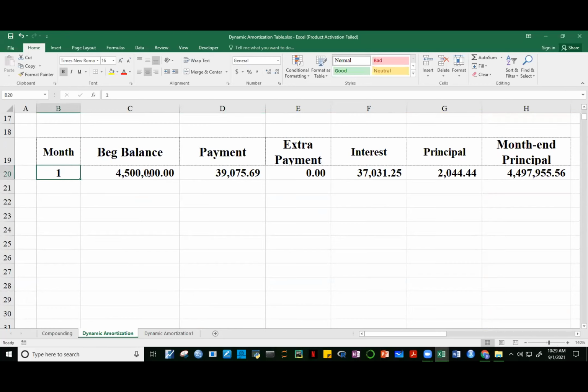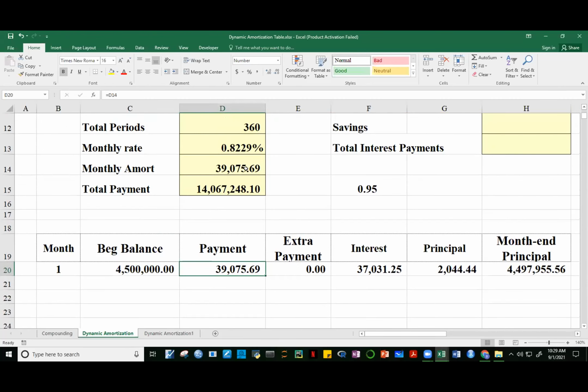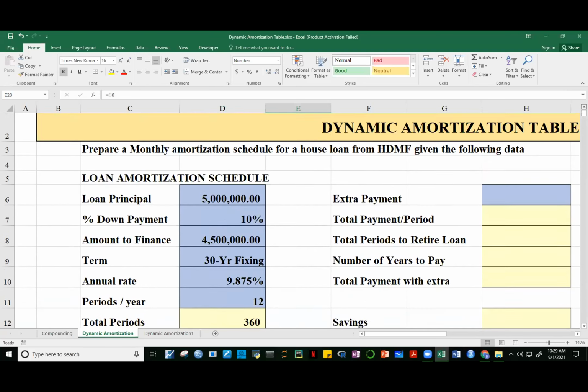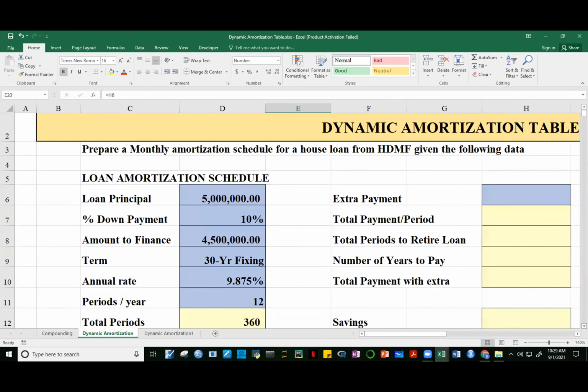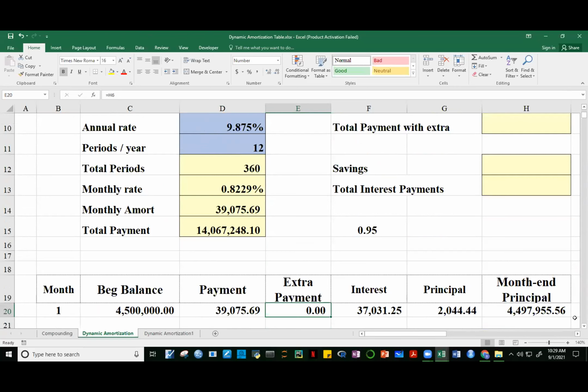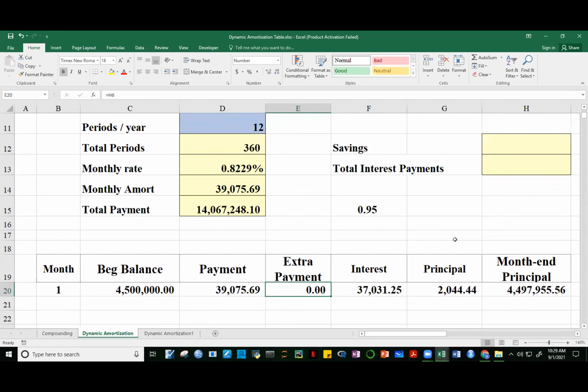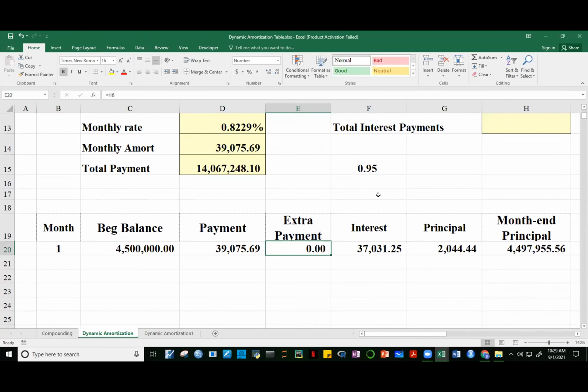First month, ang beginning balance natin, 4.5 million. Ito yung kailangan bayaran. Ang babayaran natin, 39. Galing dito yan. Extra payment, wala muna. Naka-link naman dito yan. Pag anong ilagay natin dito, automatic, makukuha dito yan. Okay, so you can see here that sa first year, 95% yung pupunta sa interest. Okay, so let's go to month 2.